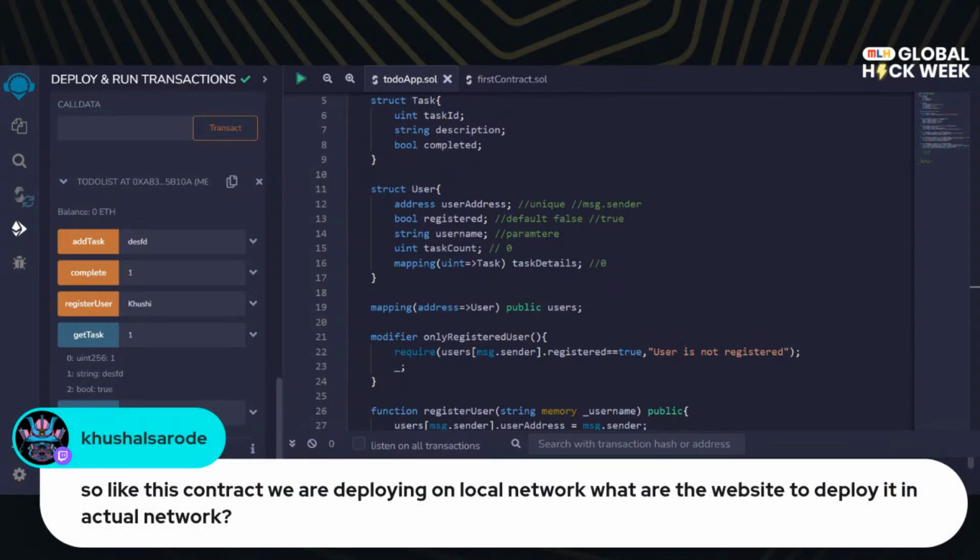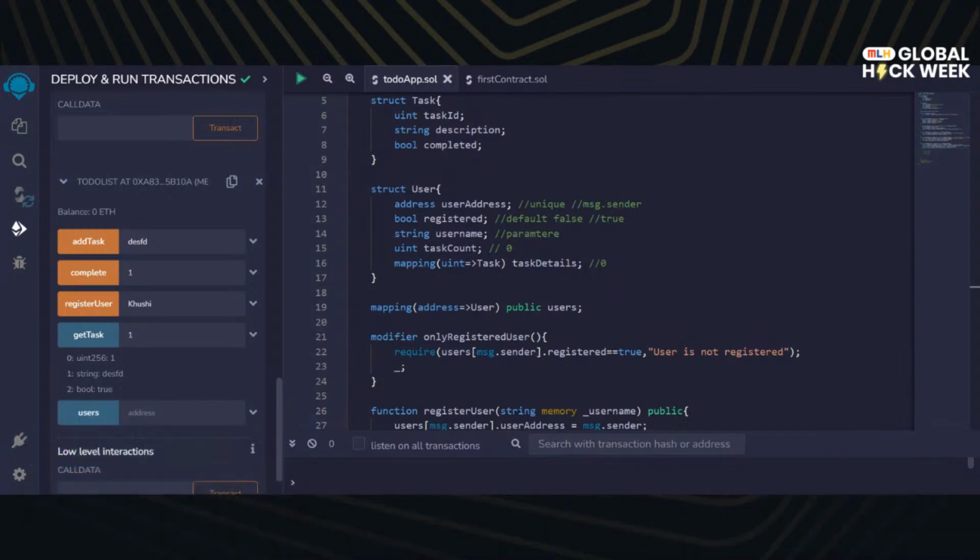Like this contract, we're deploying on a local network. What are the websites to deploy it on an actual network? If you want to actually deploy it, you can deploy it on the Ethereum network or other networks like Polygon, or there's the Solana blockchain. But right now we're only going to deploy it on Ganache, which is the local blockchain simulator.